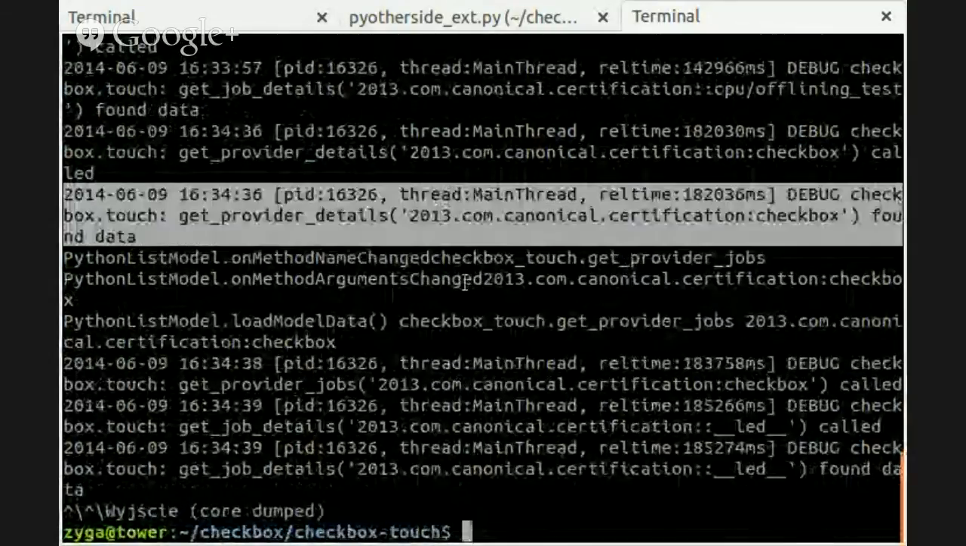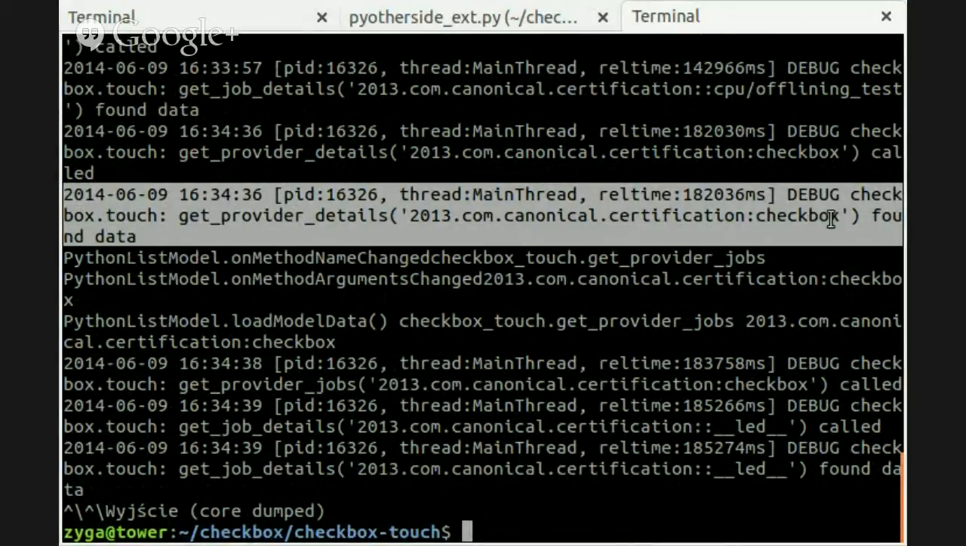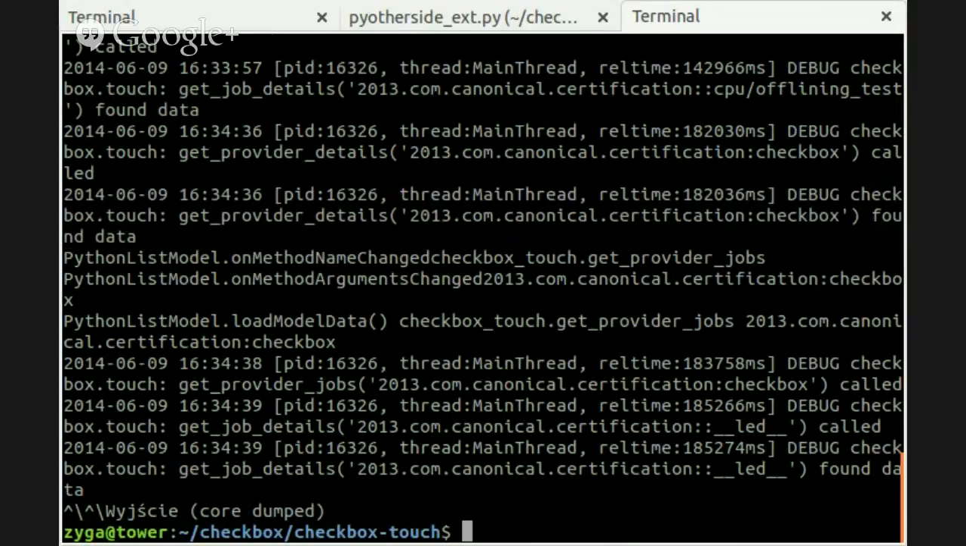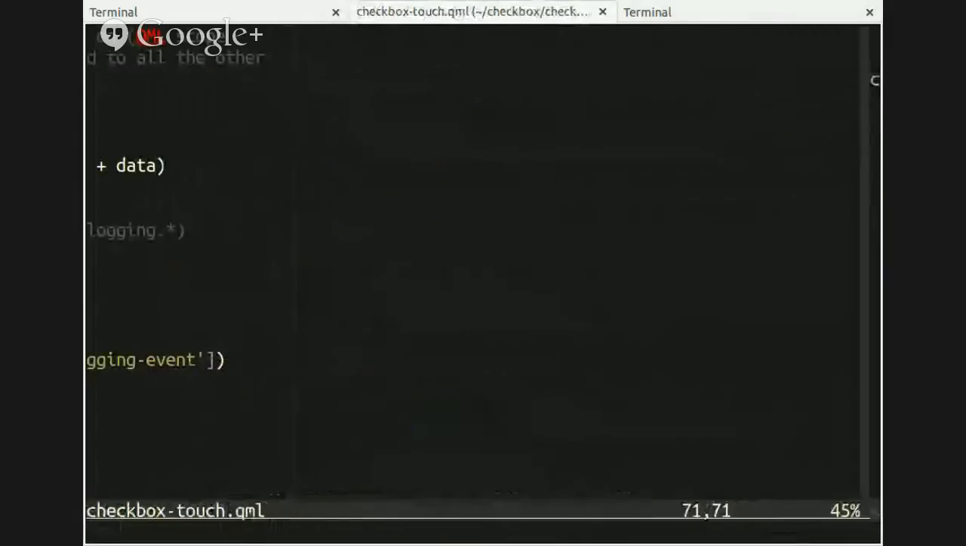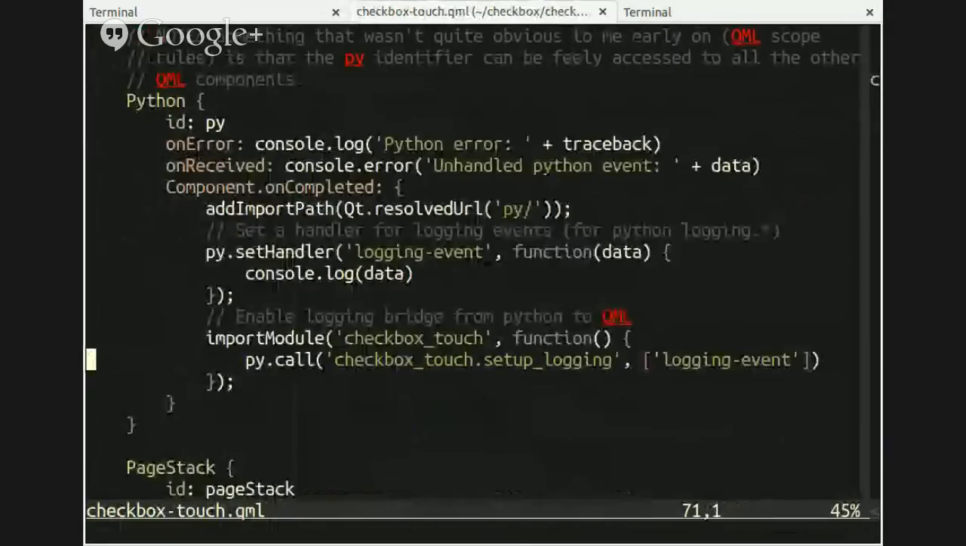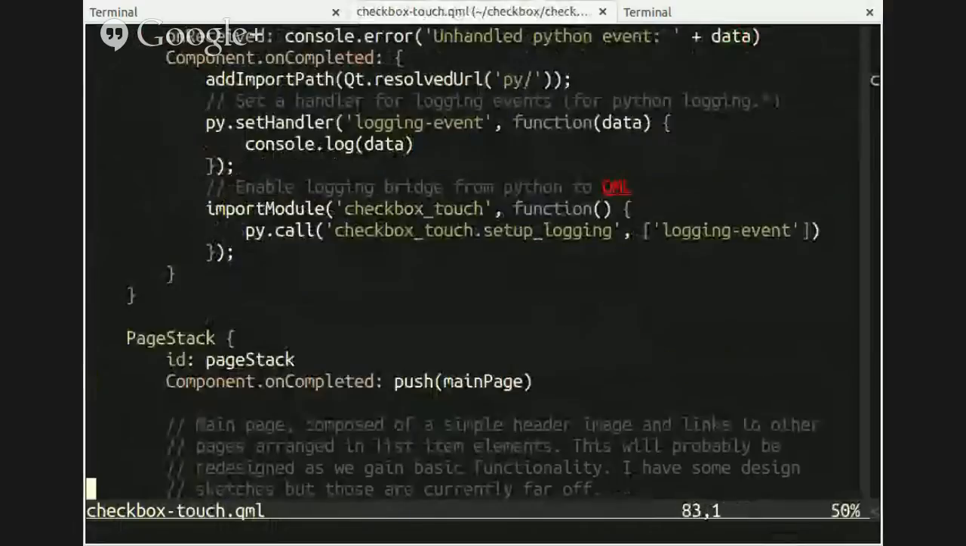So anyway, here you can see that this is a message that was logged from Python. This is using one of those exemplary verbose formatters that have lots of details. But this is actually logged with console.log from QML. So it's really convenient for basically seeing what's happening in your existing Python code base. Okay, so this is it.